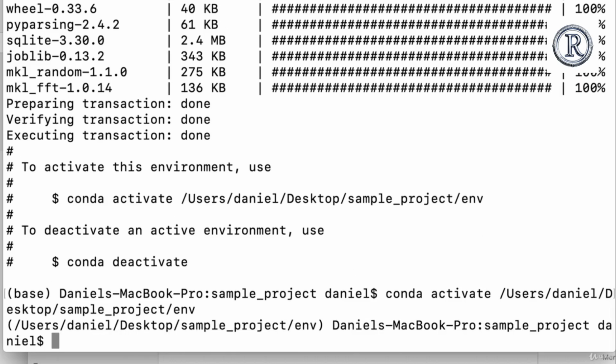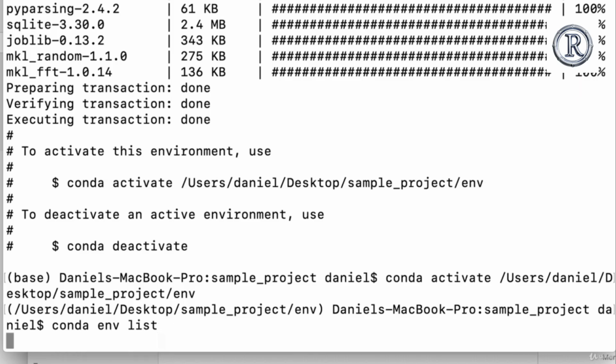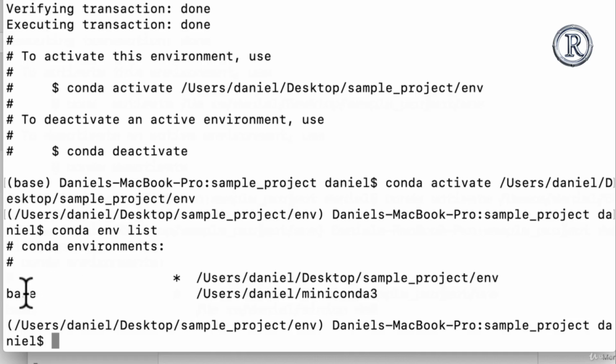And so what you'll see change here is, look, we've gone from base to now users Daniel desktop sample project env. Now this section here is the env prompt. Remember, that's the active environment. So if we go Conda env list, which is going to say, hey Conda, list the environments that we have. We've got base and we've got the env folder in our sample project. Now the star indicates which one is active, which makes sense because this one is the same as this one.